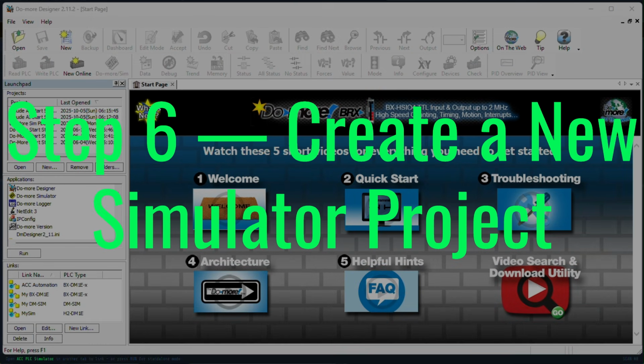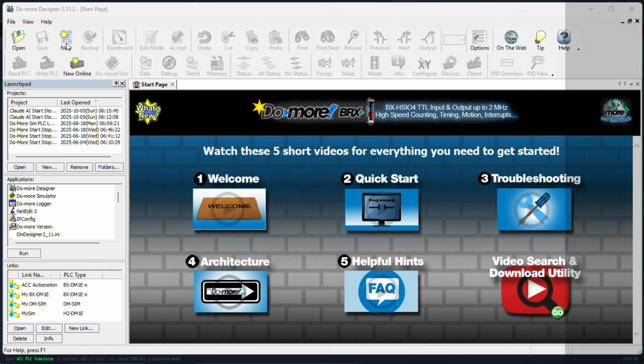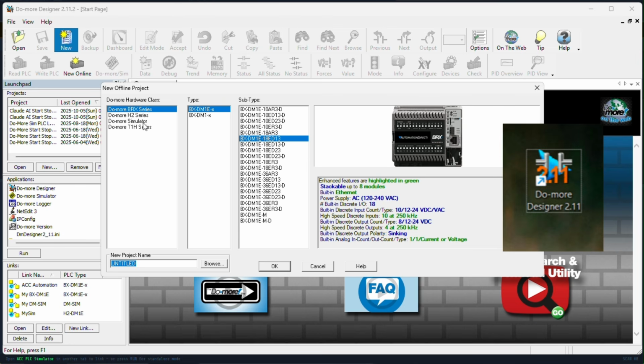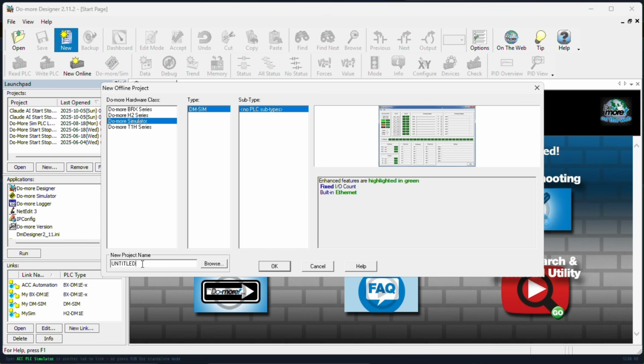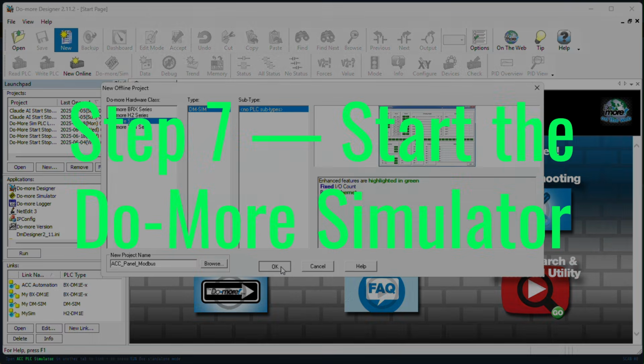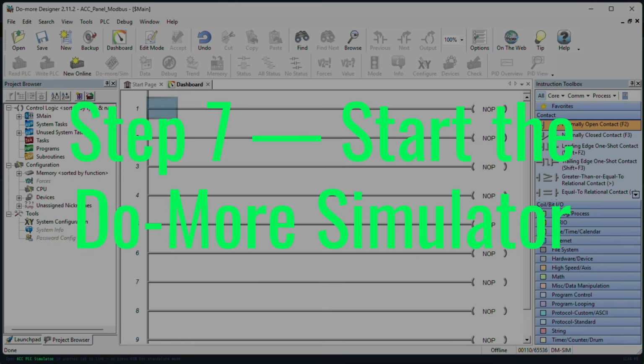Step 6. Create a new simulator project. Open Do More Designer. Select New on the main menu ribbon. Select Do More Simulator as the hardware type. Name it ACC Panel Modbus. Select OK.